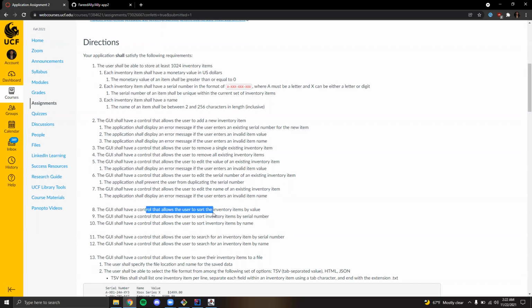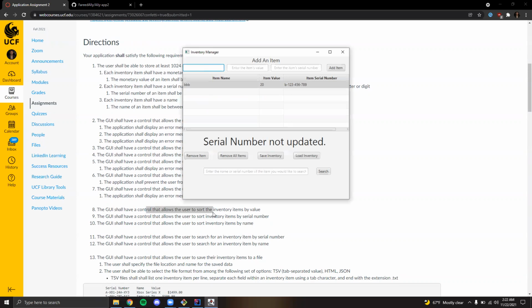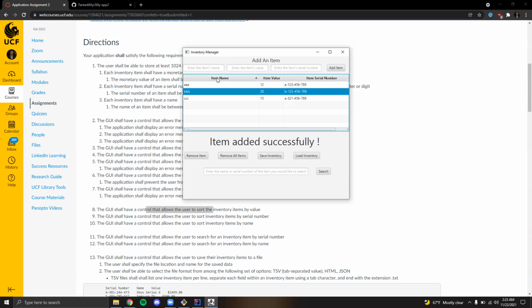So sorting. If I add, say, I'm just adding one more. Give it a. Okay, so here it is. So I could sort by item name. So that works. Item value, that works. And sorting by serial number works as well.